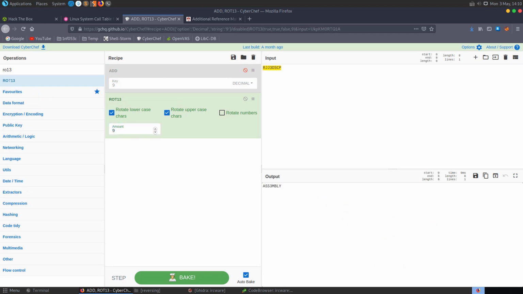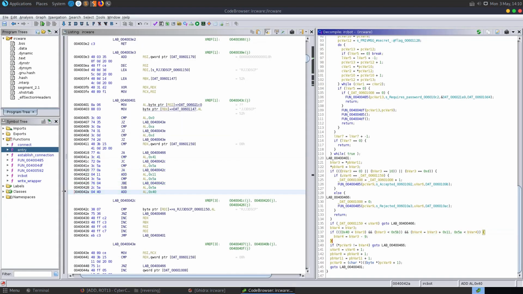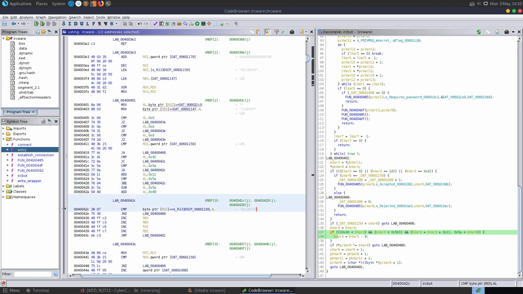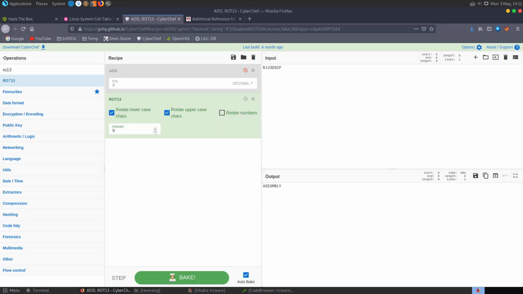and then you'll see that we get this assembly. Nothing's happened with the 3 because it's not within the capital letter ASCII range, but essentially all that's doing here is a ROT13, or sorry, not a ROT13, a ROT9, on the value. So all we need to do is take the ROT9 version of that, which is this assembly string, and then enter that as our password.